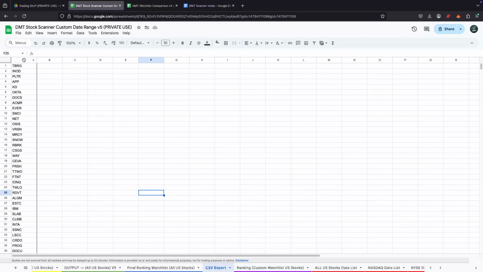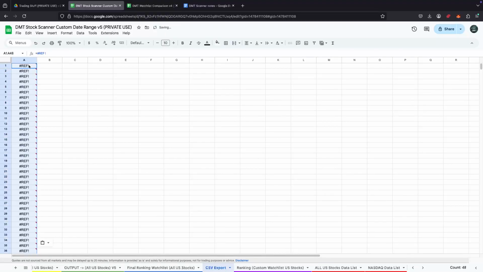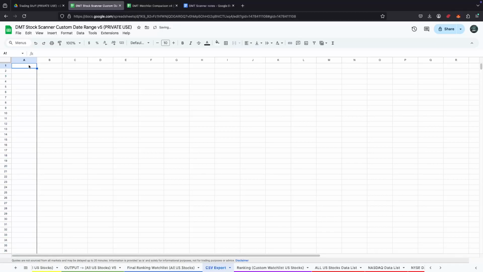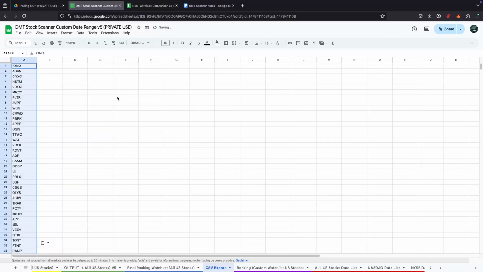Go ahead and delete your old stuff. So we've narrowed it down to, oops, see, you gotta paste special values only because you only want the tickers. 48. Download this into a CSV file and put it into your TradingView watch list. I'm gonna go ahead and do that right now.